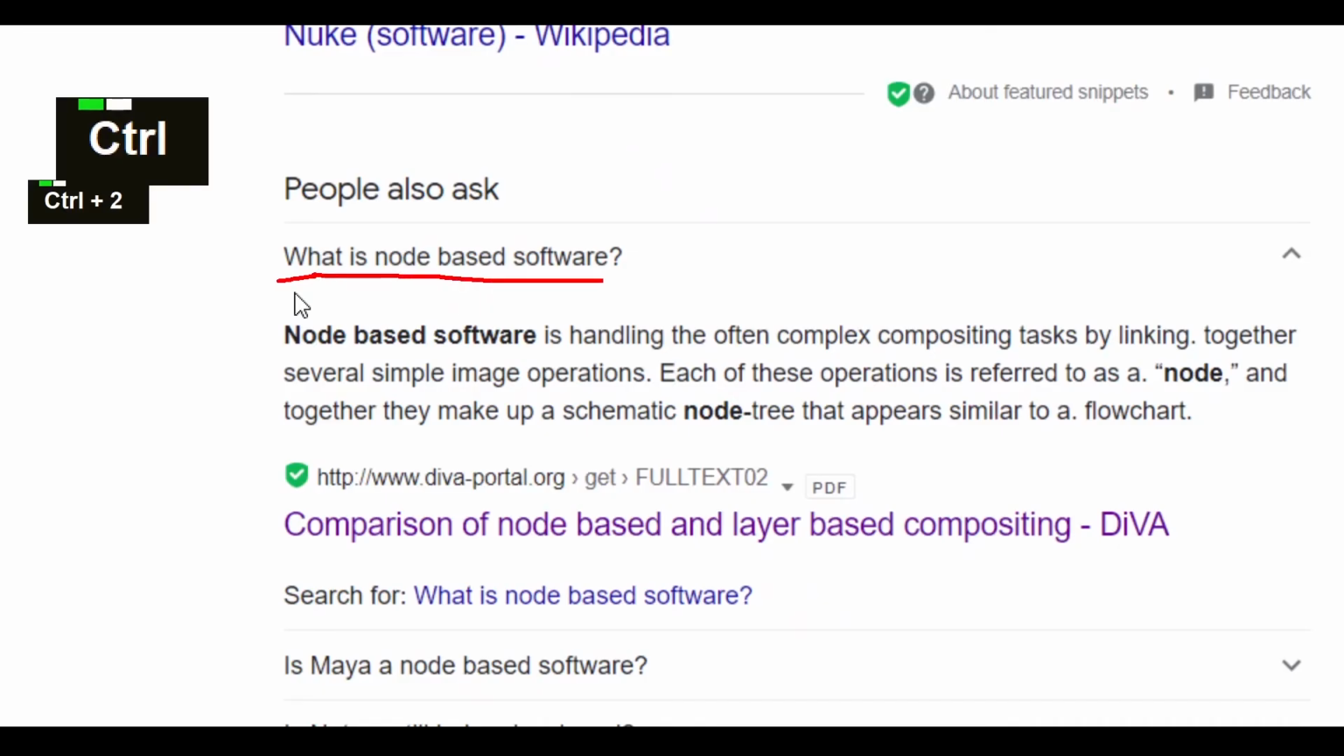So what is node-based software? Node-based software handles complex compositing by linking together simple image operations, or in other words, nodes. Together they make a scheme, a node tree, that appears similar to a flowchart.